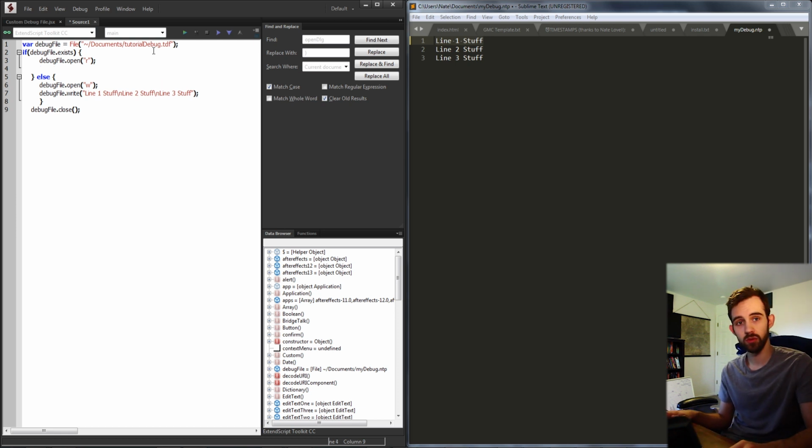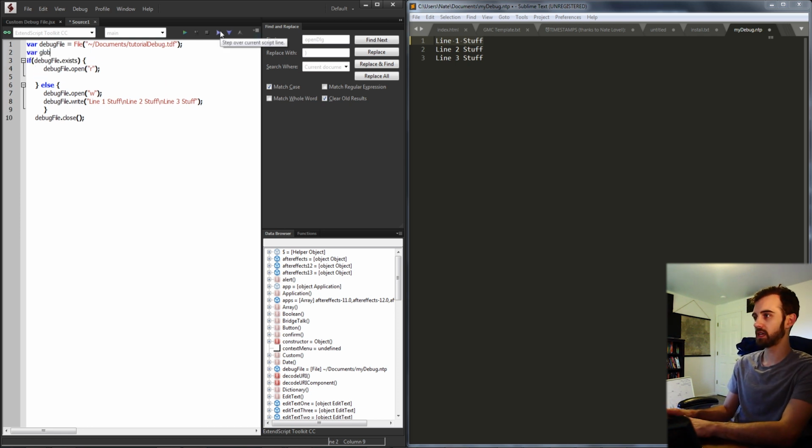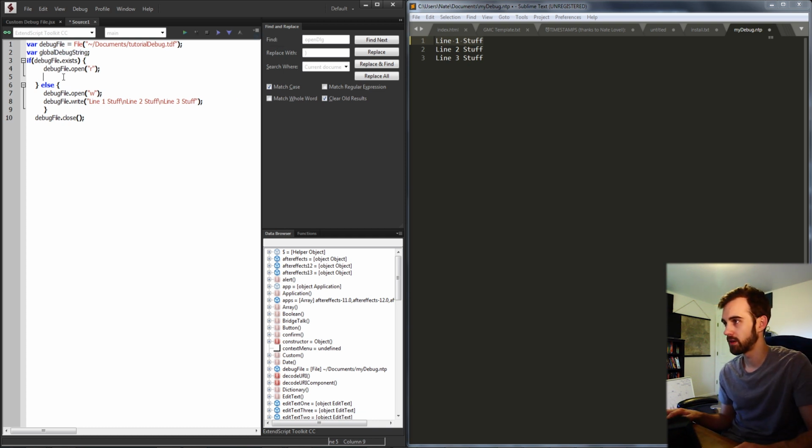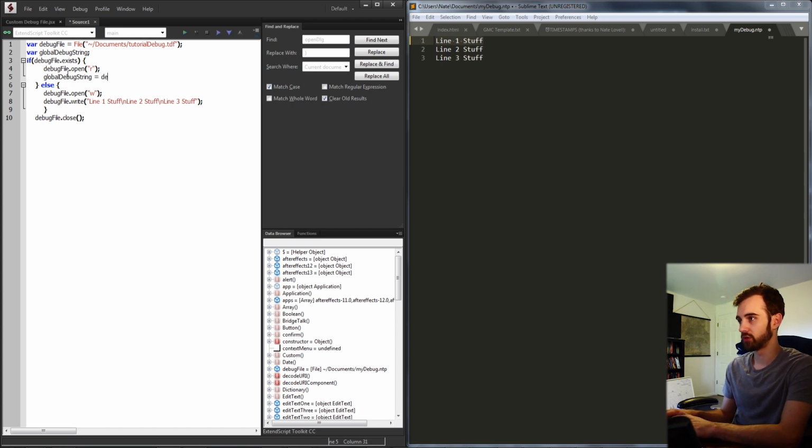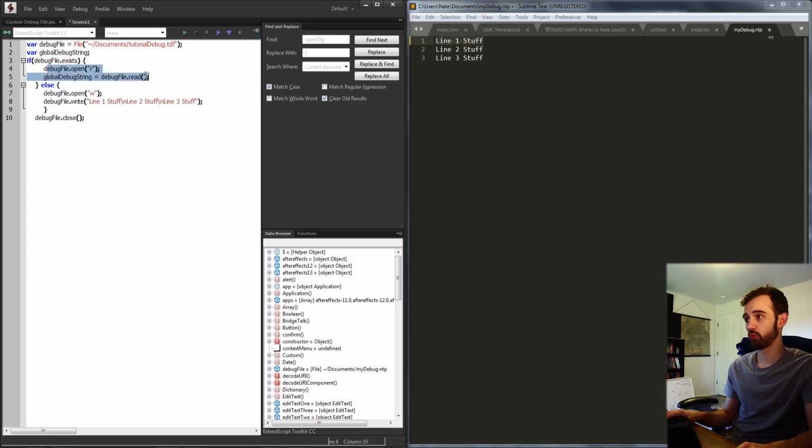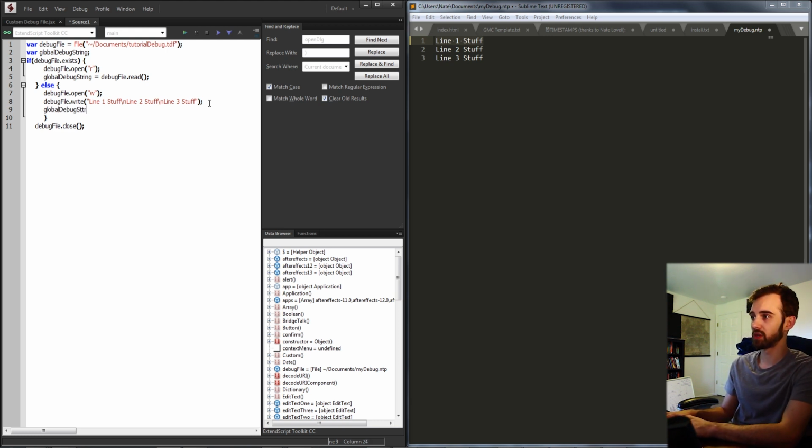And then we need a variable to store all the information. So let's create a global debug string or something like that. And we're going to set our global debug string equal to our debug file dot read. And this will read all of the contents inside of our file and then store it in here. And then finally, we're going to close it after we've either written to it or read from it. And one more thing, if it didn't exist and we're writing this arbitrary information, we're going to want to set our global debug string to that as well, because we're going to be using this global debug string in order to read and write again.